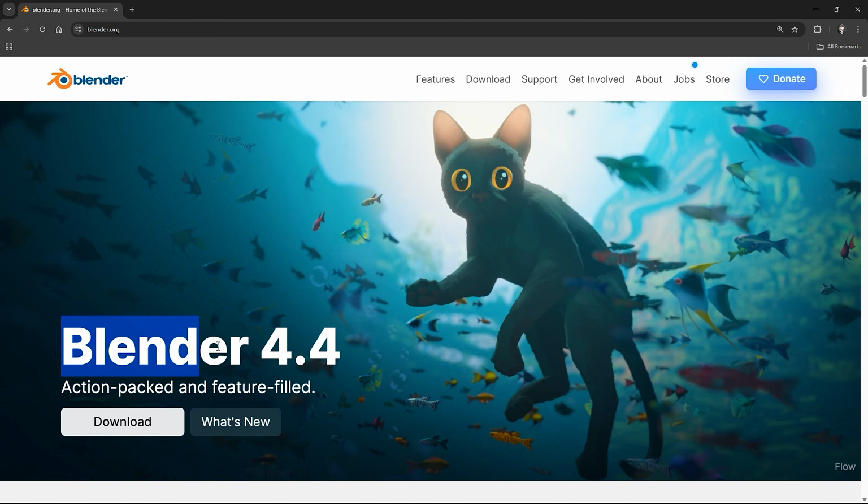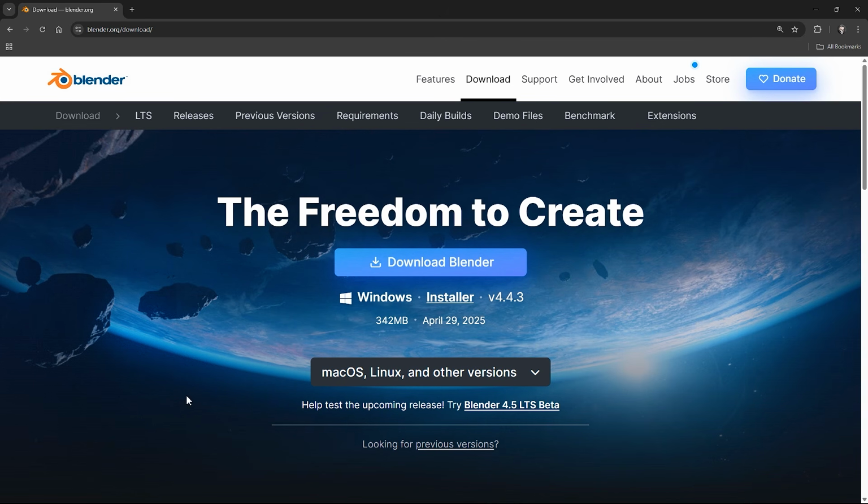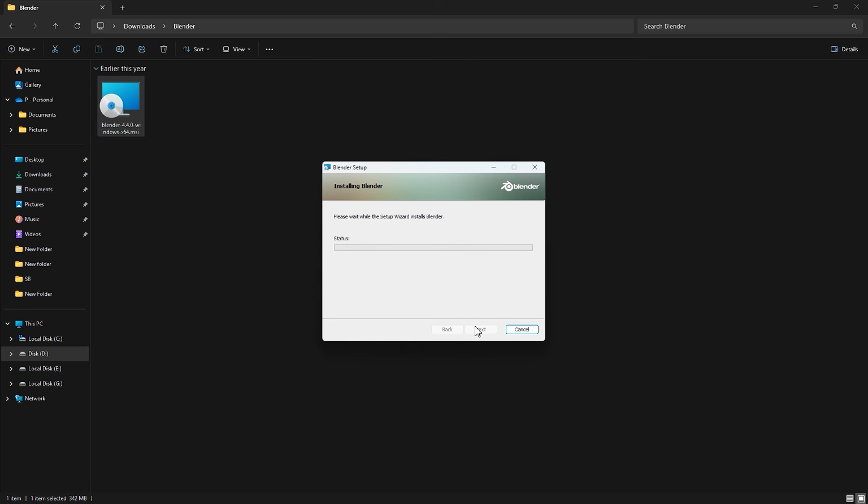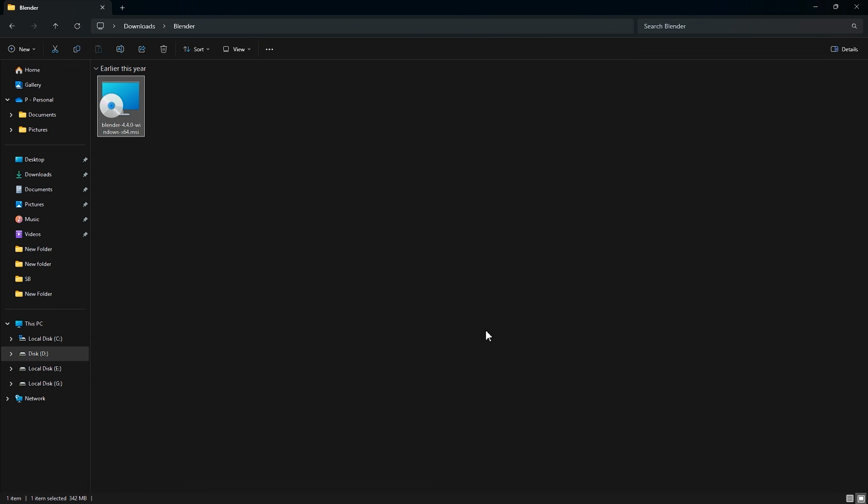Now, we need Blender. Go to the official website and download the latest version. Once it's downloaded, install it like any normal software. It's quick and easy. We are going to use Blender to edit the mesh file.